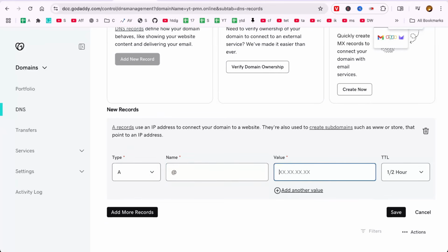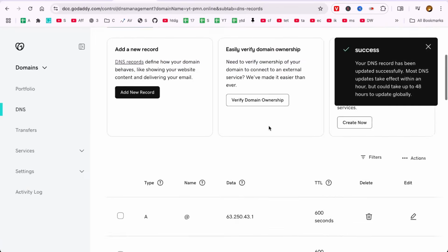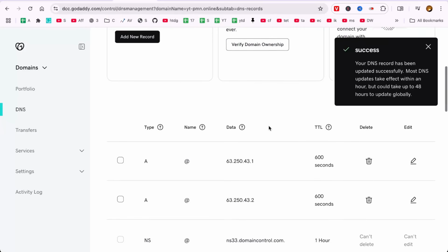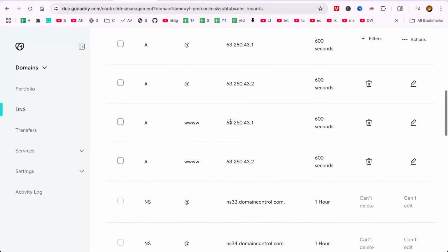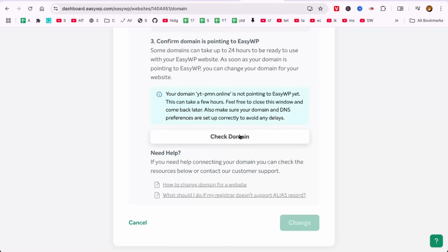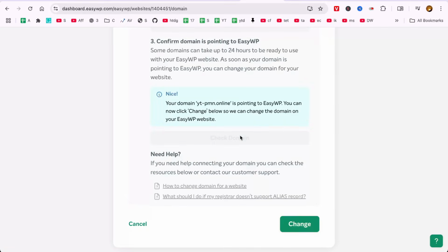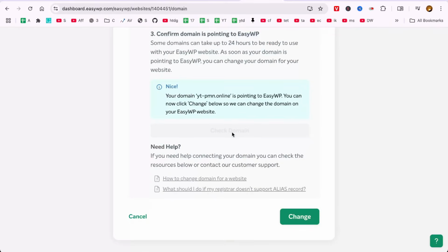Keep in mind that DNS changes can take anywhere from a few minutes to 48 hours to fully update worldwide, but in most cases, it's much faster. Step 5. Return to EasyWP and verify. Go back to your EasyWP tab in Namecheap. Click Verify or Continue. Once the DNS changes have propagated, your EasyWP site will automatically start using your GoDaddy domain.